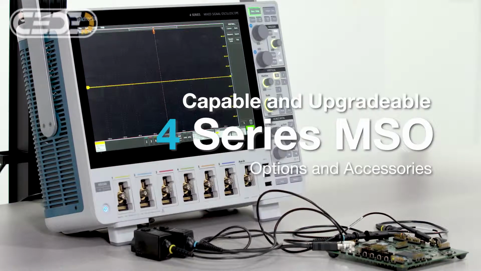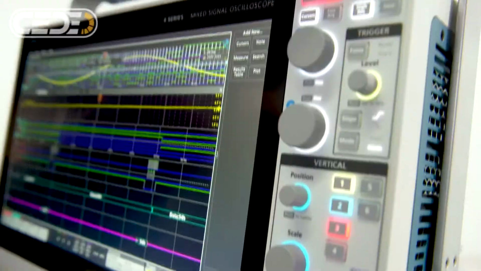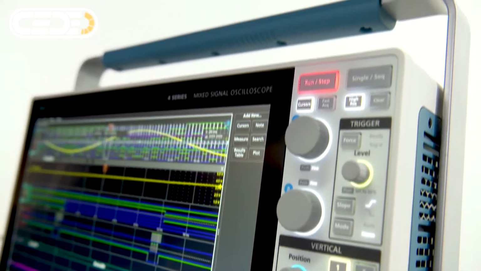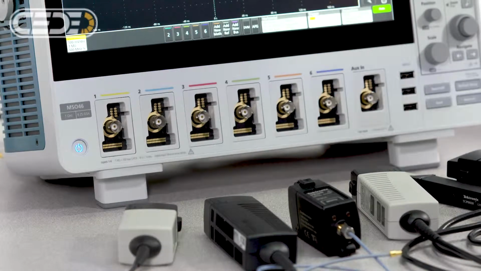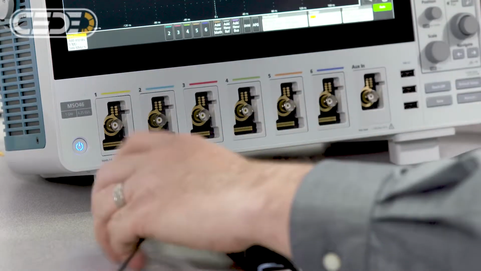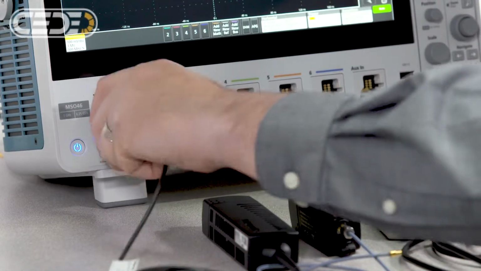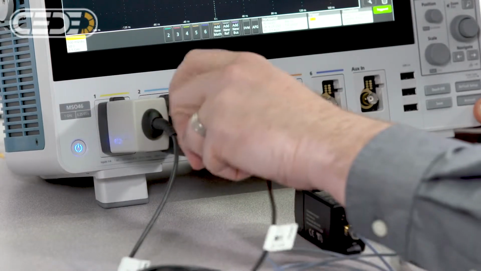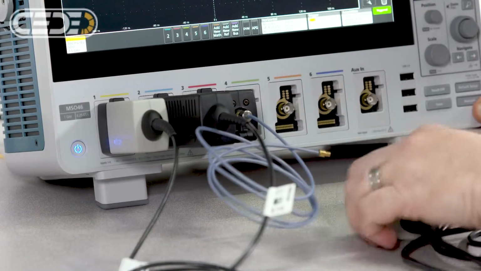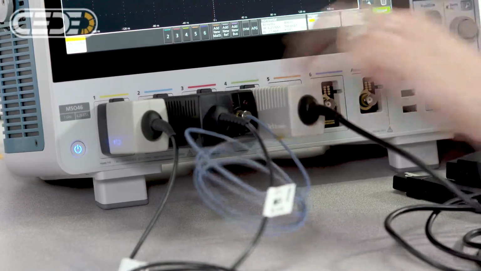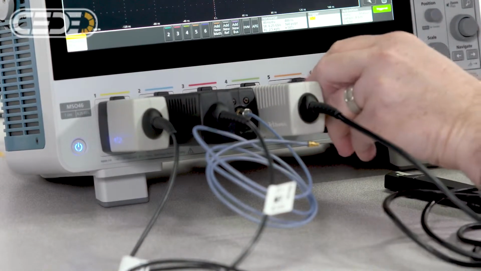The 4 Series MSO is more than a great oscilloscope. It's a highly integrated test and measurement system. A wide range of probes are compatible with the Tech VPI probe interface, including single-ended active probes, differential probes, power rail probes, current probes, and even optically isolated differential probes.